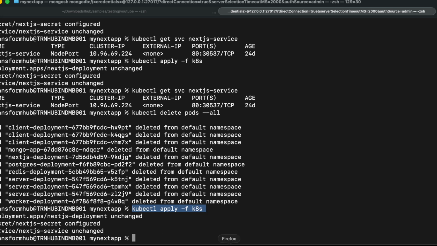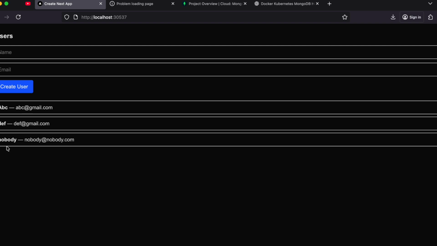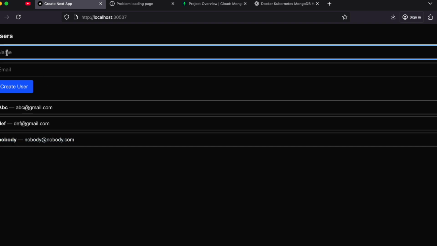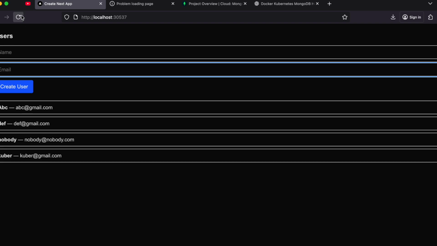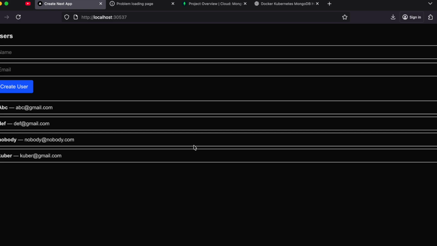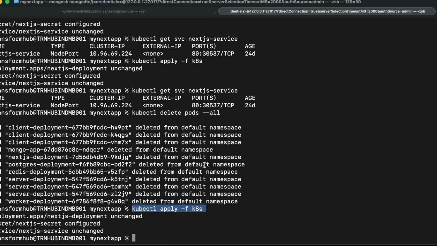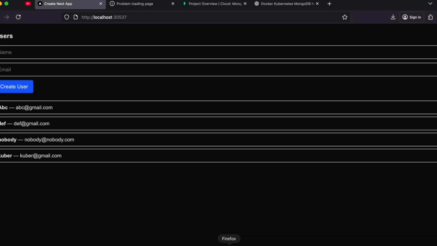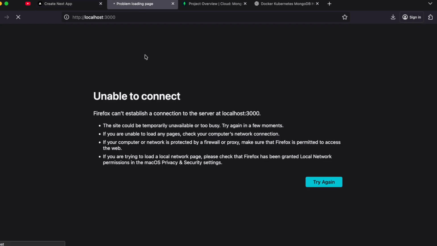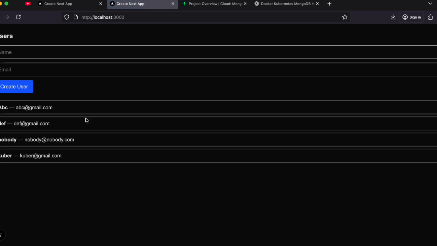Now if I just come over here you can see this user was present, right? Now suppose I just add something like kuber, kuber@gmail.com. So it has added this user. I can refresh it as well. Now, instead of this, I'll just run npm run dev as well, just to prove it to you. The kuber user which I have added should be visible on localhost:3000, because both of them are referencing the same database instance, right? So let's just wait. Here you can see kuber.